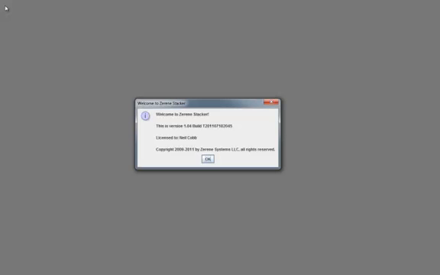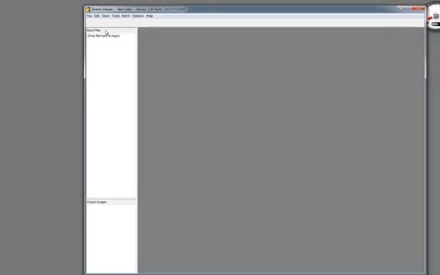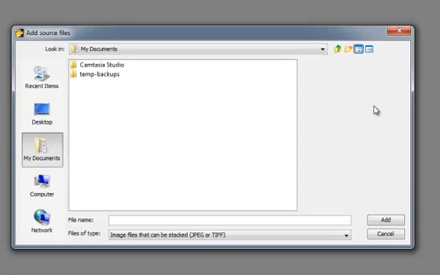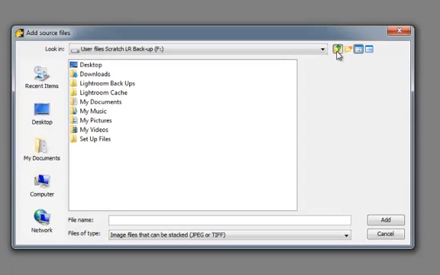In this video, I will explain how to compile multiple images using the Zerene Stacker. To open the stacker, you select M3 on the left side of the keyboard. You will be prompted. You select OK, and the Zerene Stacker is now open. To add your files, you go to File, Add Files, and you use this to navigate.